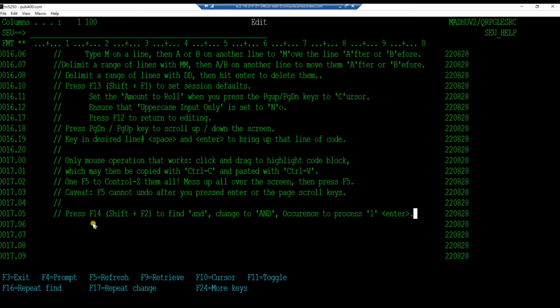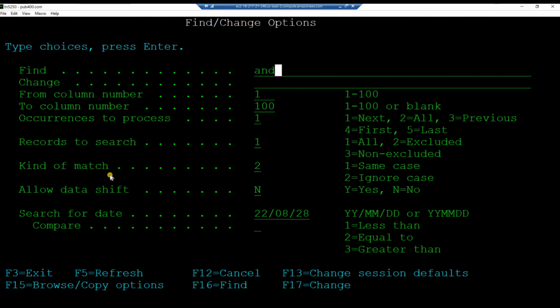press function key 14, Shift plus F2, to find and change to capital AND. Occurrence to process 1 and enter. Find and replace. Let's try it. Press Shift F2, find and, tab over, change to AND, capital letters.